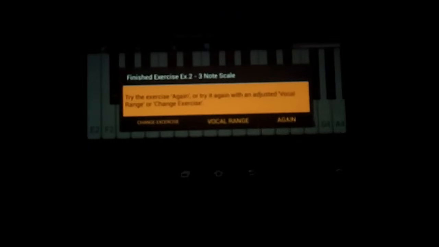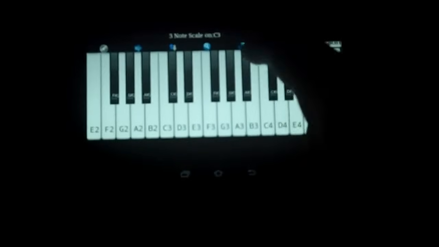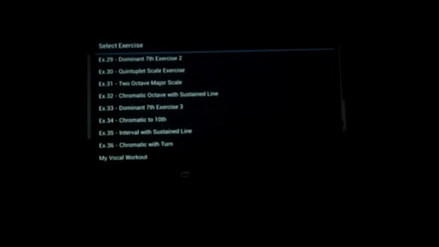It ends, okay? And right here you can change exercise, adjust your vocal range, or go again. Now, before we move on, I just want to show you one feature we'll get to in a minute. So again, you press the search glass there, and you see my vocal workout.